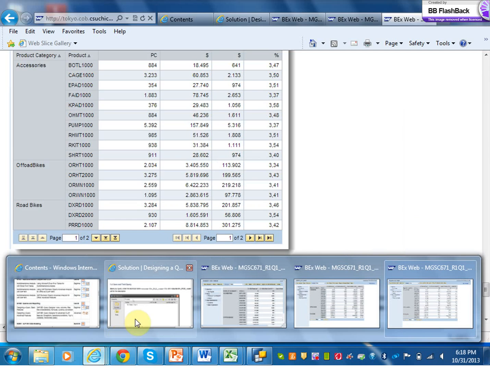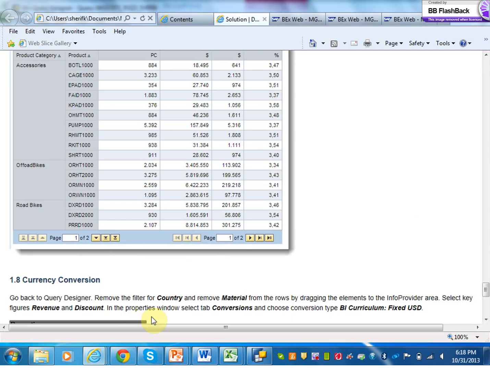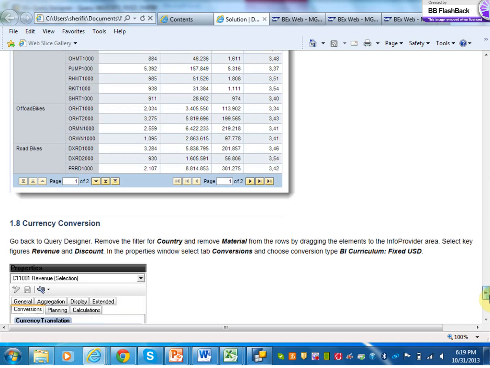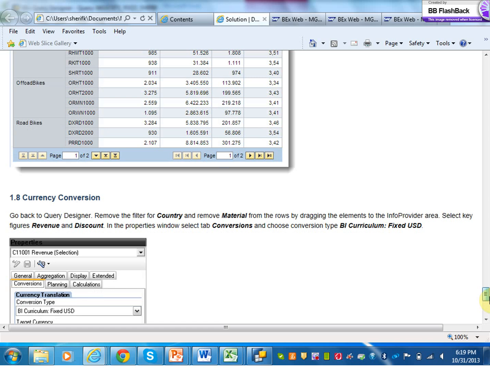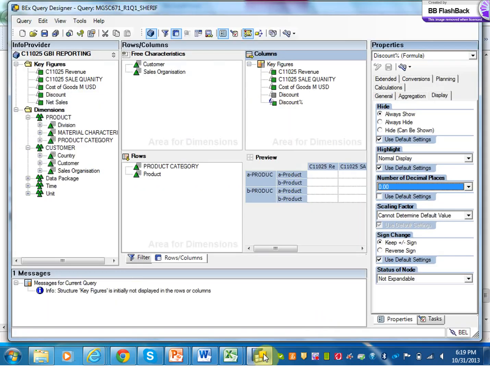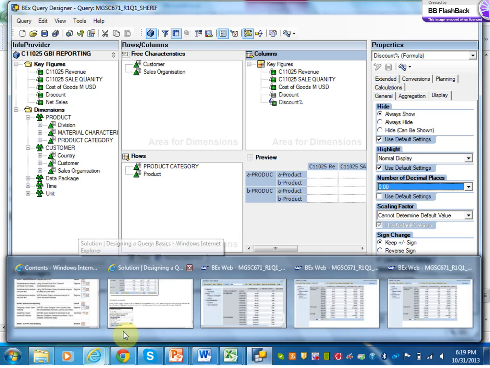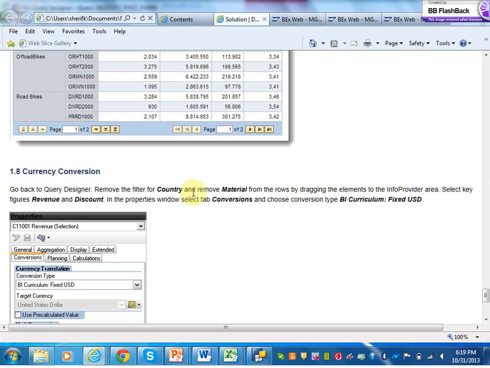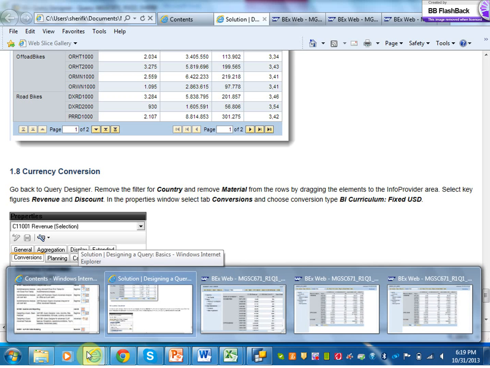The last thing that we want to do is convert the currency. So we want to remove the filter for country and remove the material from the rows. They want to remove the filter country. So what happens if I remove the country? Do you remember the 2 countries that are in the query? Germany and the US. Right now I have US only.